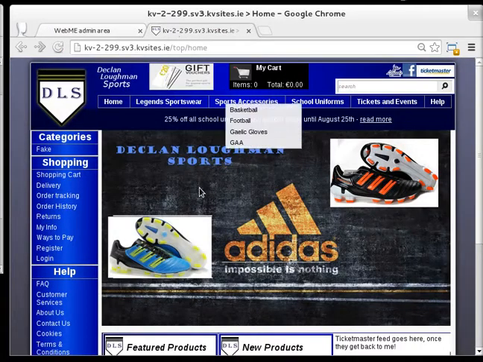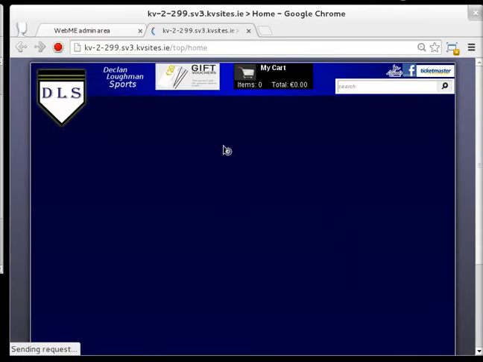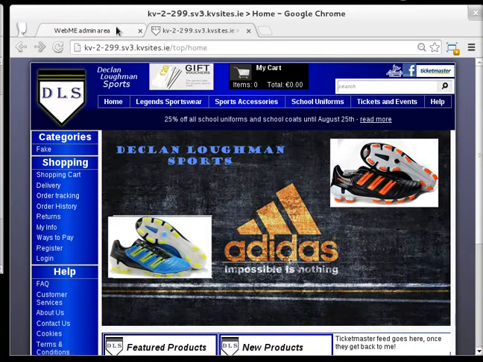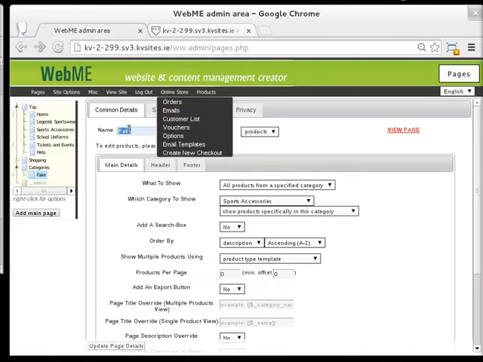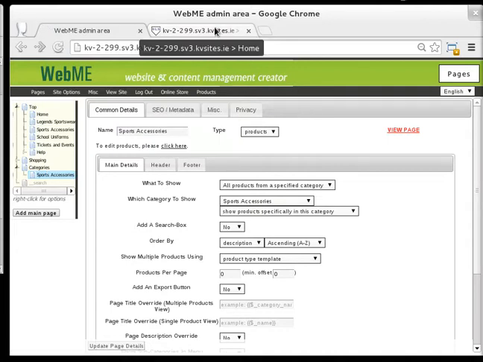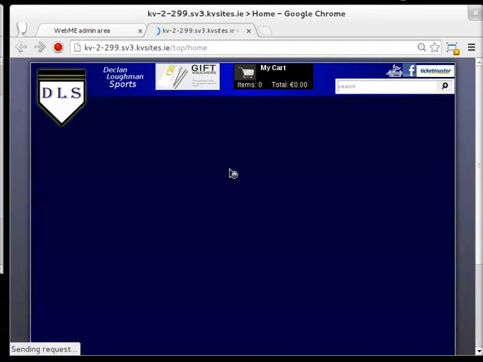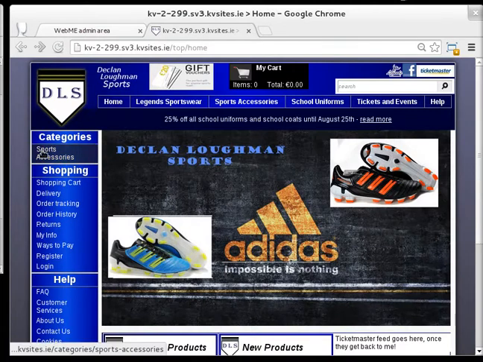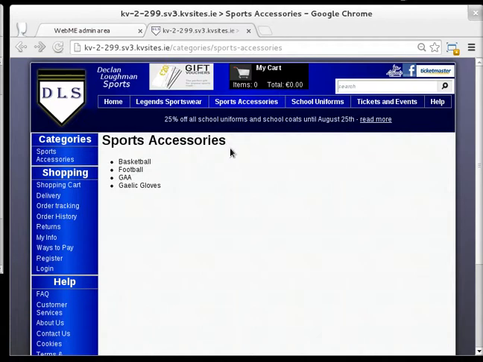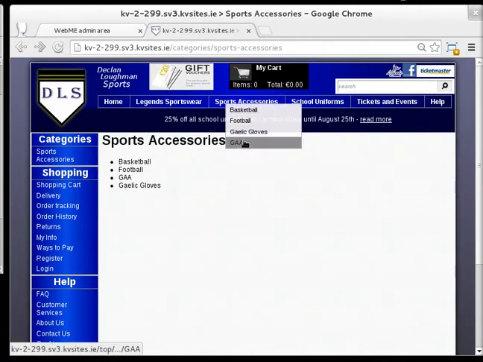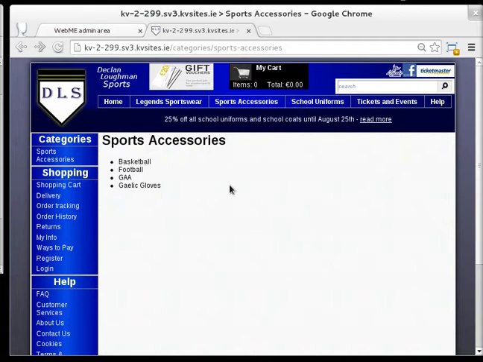If I set to show products specifically in this category and click save, we'll see what happens. Should I not save that name? Forgot to rename it. Sports accessories. Okay. Try again. There we go. Sports accessories. Click on that, and all we see is the 4 contained categories.